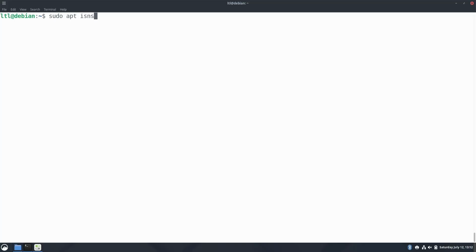Sudo apt install. Watch this. Once you go to there, hit space and tab a couple times, and it will tell you exactly how many possibilities there are. And Ubuntu will add to that, and so does Linux Mint.